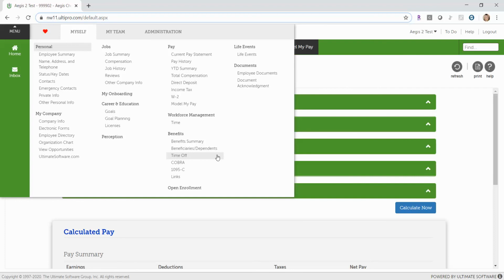So this is really important. You can do the same thing through your app. It's actually pretty easy to request time off through your app, and we will do a separate demo for that. But just know that you can request time off here in the UltiPro desktop website. So we'll click on that, and you'll see that it brings up a separate tab.